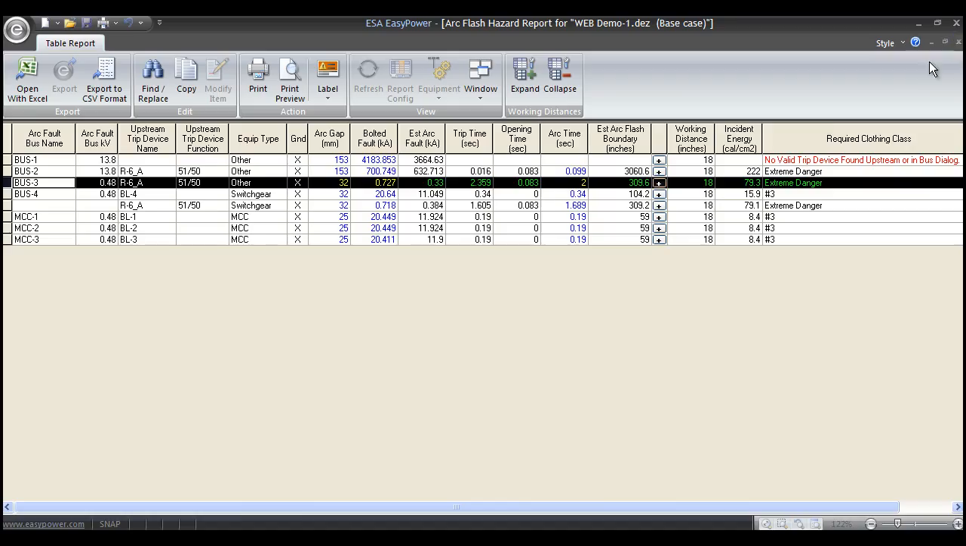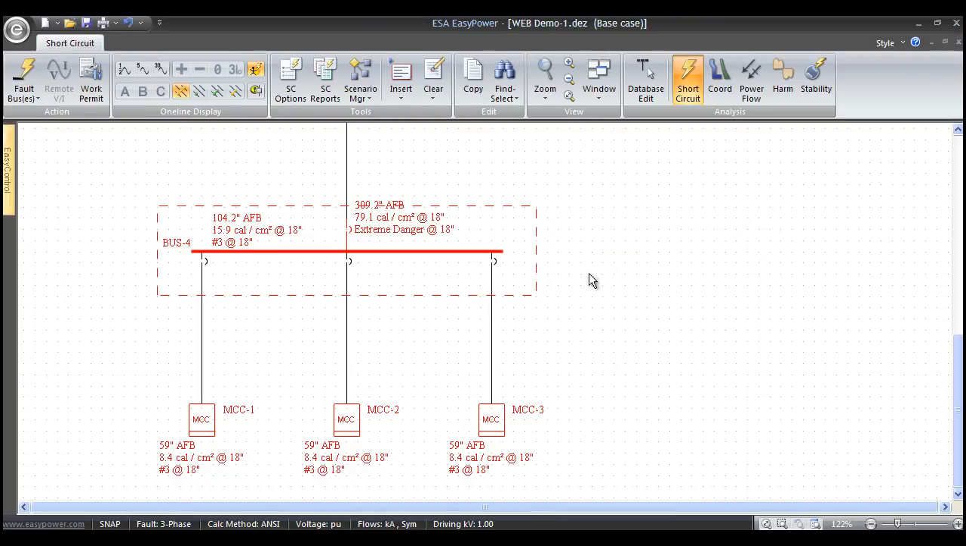So you can see this gives you a really quick and easy way to create your one line, get all your arc flash hazard results, your protective device coordination, and your short circuit results. There's many other features in Easy Power, including dynamic stability, transient motor starting, harmonics, power flow, elevation schedules, multiple drawings, but this gives you a quick overview.